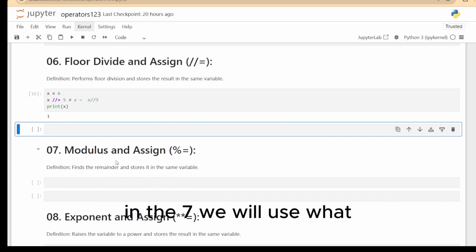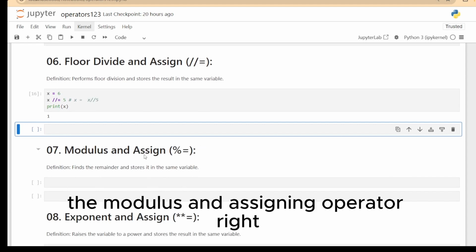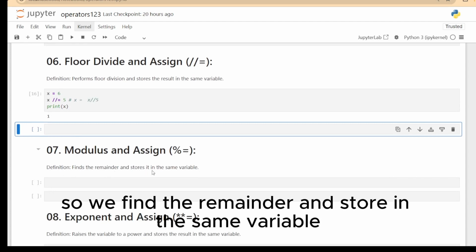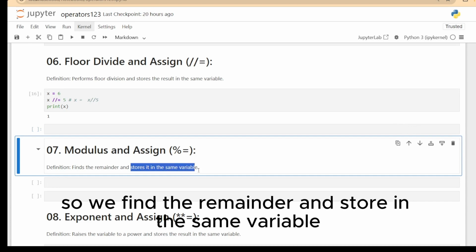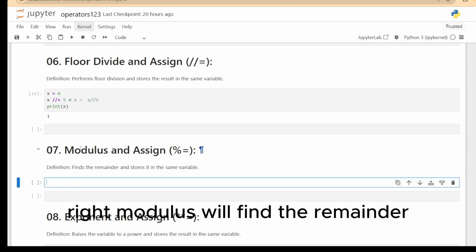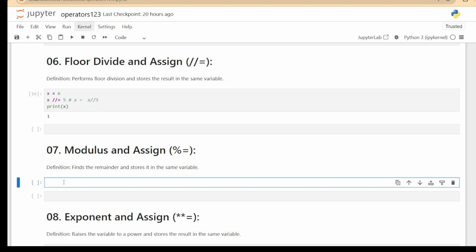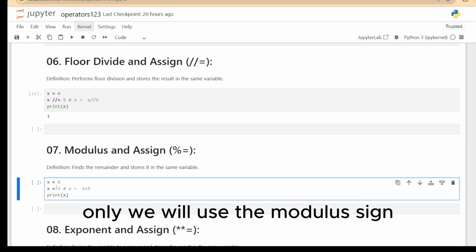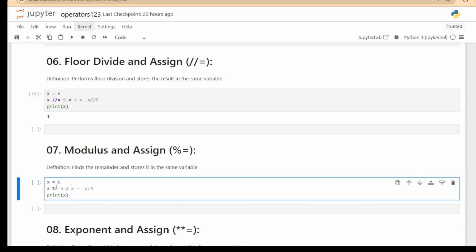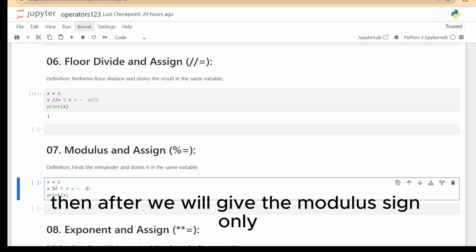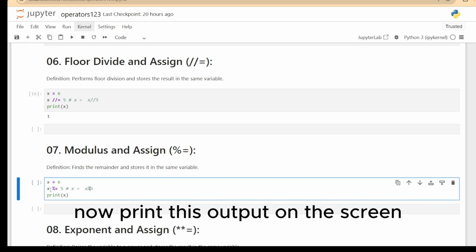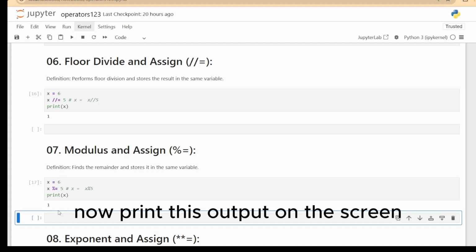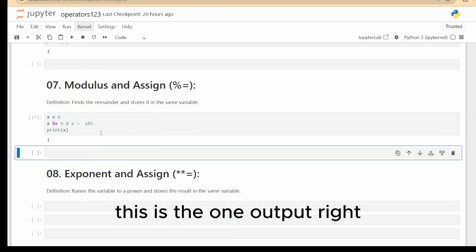The seventh one is the modulus and assign operator. It finds the remainder and stores it in the same variable. Modulus will find the remainder. In this example, we have changed only the sign and use the modulus sign. Now print this output on the screen. This is the output 1.